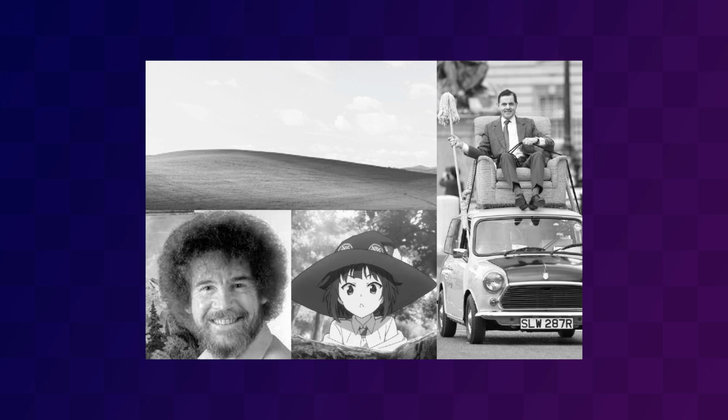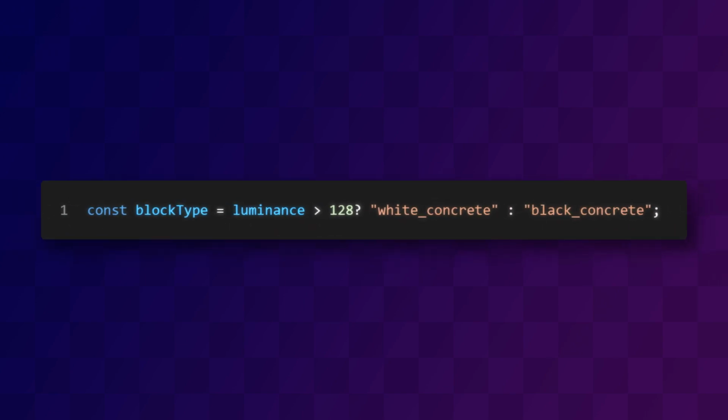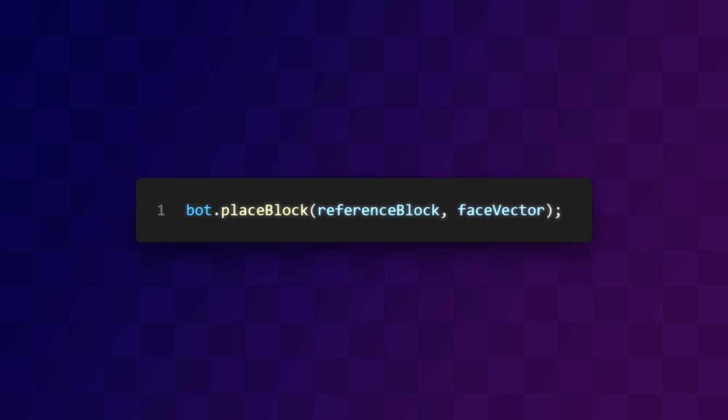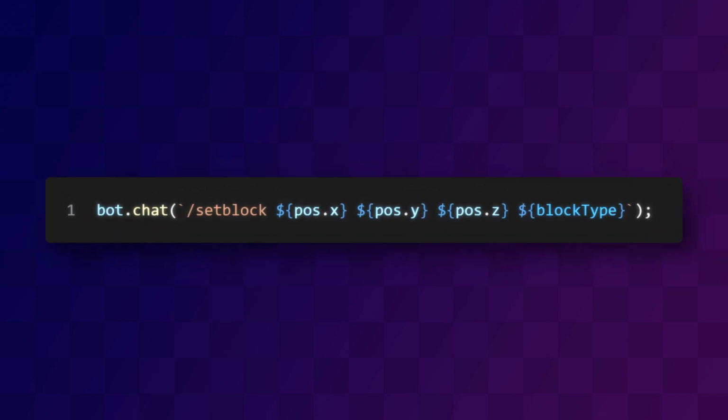Let's try building these images. We just need to loop through all the pixels and place the blocks. To get the correct block, we're just checking if the luminance of the pixel is above a certain threshold. White concrete if it is, and black concrete if it's not. In mineflayer, you can place blocks with the placeBlock method, which mimics the way a normal player places blocks. But it can be slow and a little bit hard to work with for larger scale projects. So to make things easier, we can use commands. And these are our results in-game.